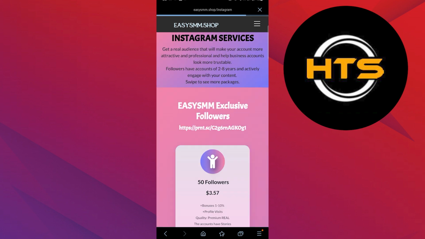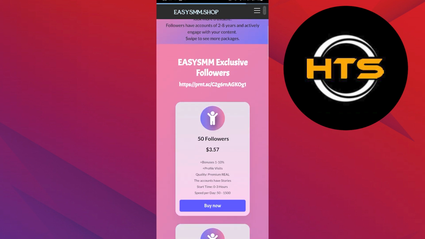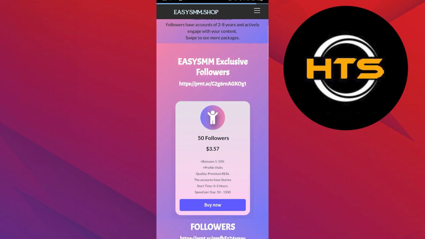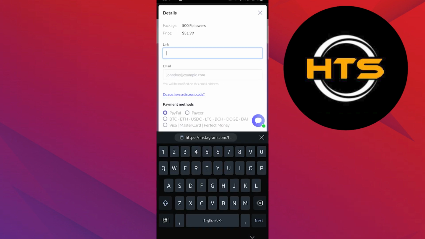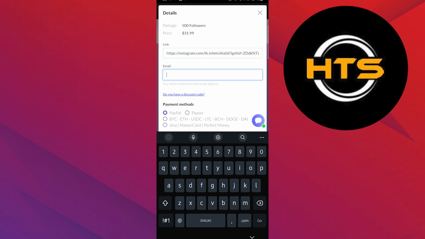Now, when you scroll down, you will see a lot of options that says the number of followers with their corresponding price. Select one, then select the button that says Buy Now. In here, you just need to input your Instagram link and then your email as well. Input your payment method, and once done, pay the price accordingly. Proceed to checkout, and that should be it.